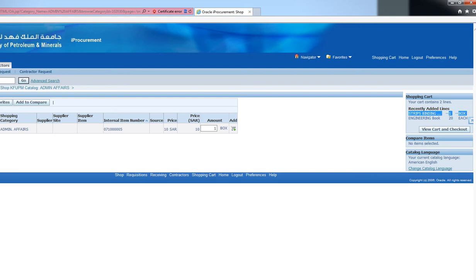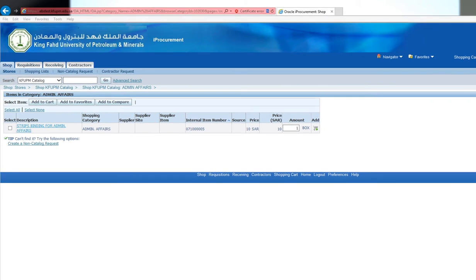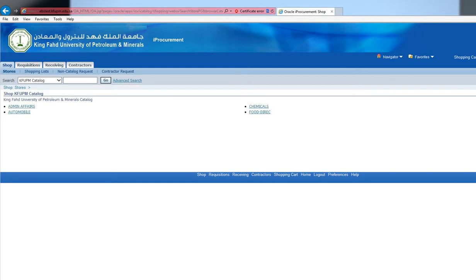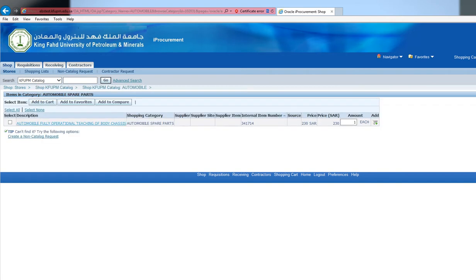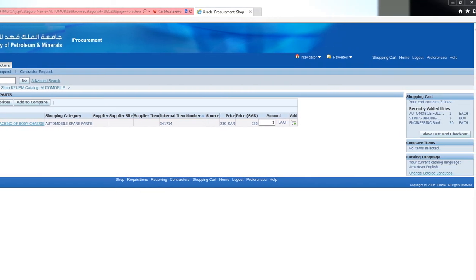Similarly, you can add different types of items from different categories by clicking in the same way. You can go back by shop KFUPM catalog. Again, you can go to automobile. For example, you can click on automobile spare parts, and this is another item. So you can select, for example, this item. I am adding it to the cart. So it is also added. You can see your other items over here.